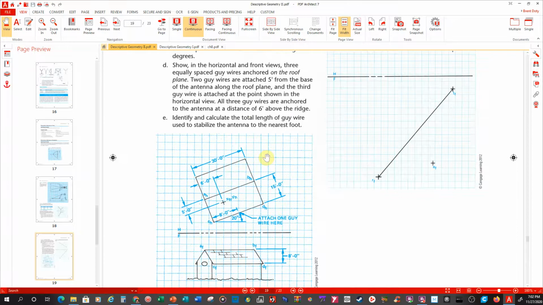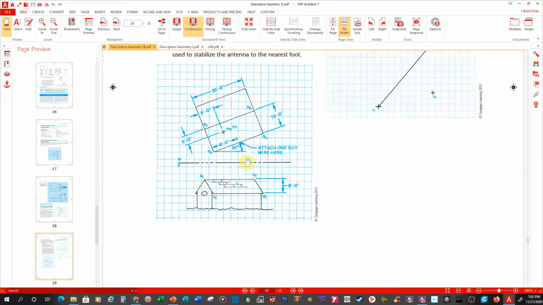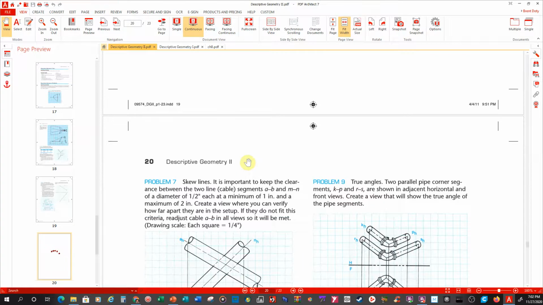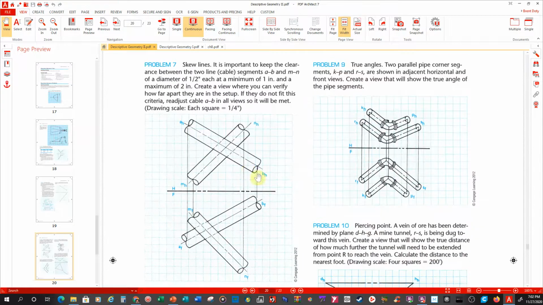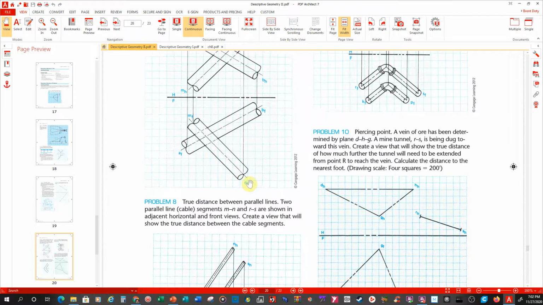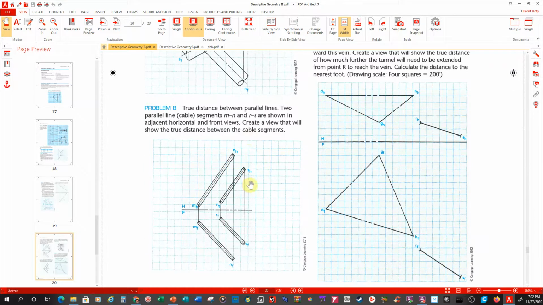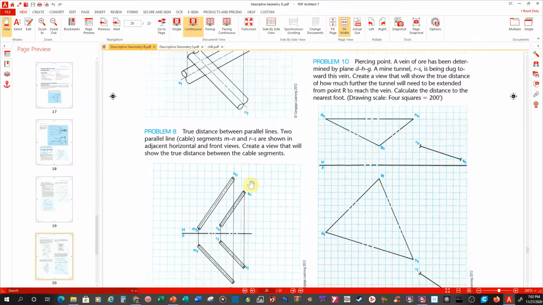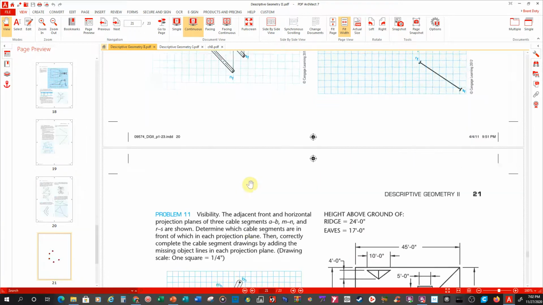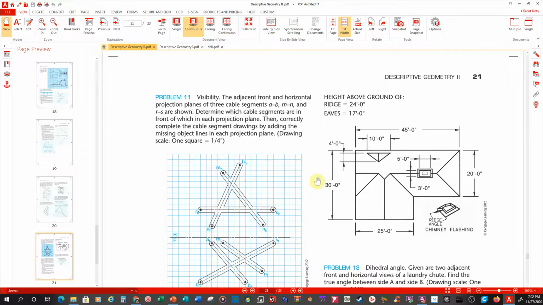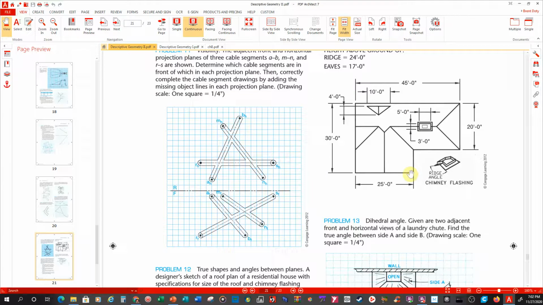So these are practical applications of descriptive geometry. I'm trying to solve a problem. I'm trying to figure out if these pipes intersect or how close they are, so that I can figure out if my design's going to work. Those are all things that we have to do. So height above the ground for the ridge, they're trying to figure out something to do with a chimney here.